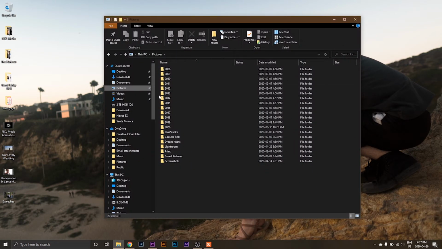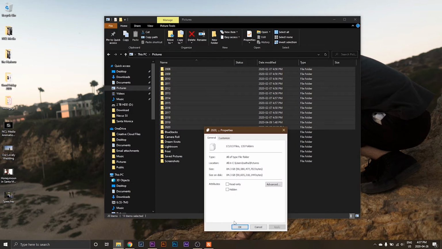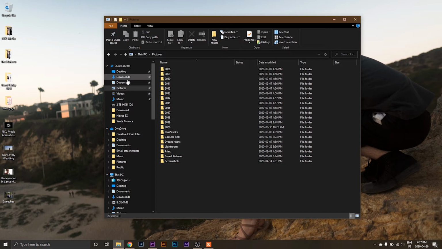So I've basically just classified all my images by year, and I've also done the same in my videos folder. All my videos are classified by year. I've separated my videos catalog from my images catalog, and now we're at 17,000 images and only taking up 84 gigabytes. It's taking up a lot less than it used to. That used to be taking up a terabyte. That was including video stuff.